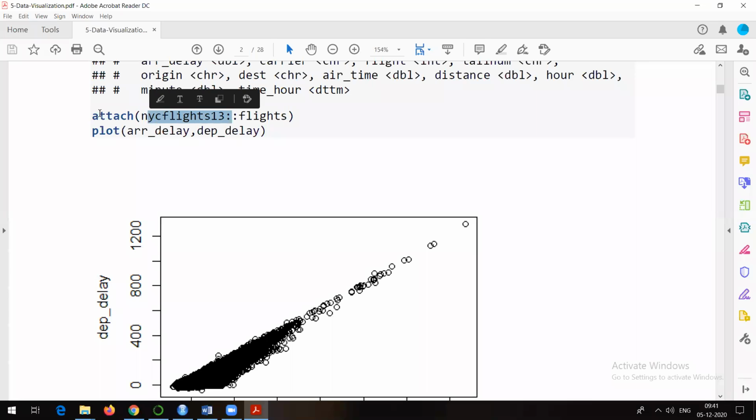Now there is a command called attach. What is the attach command going to do? If you use the attach command on any dataset, what will happen? You don't have to write down nycflights13 colon colon flights and then dollar sign. You don't have to write it down like this.